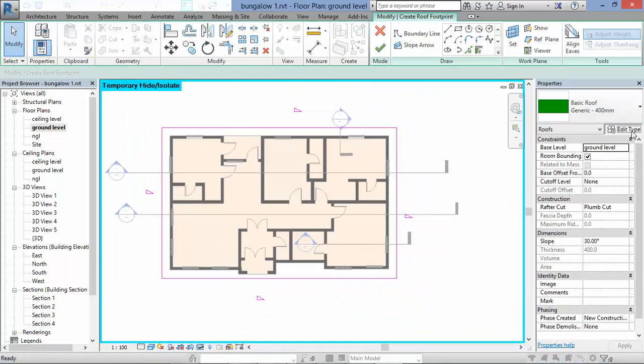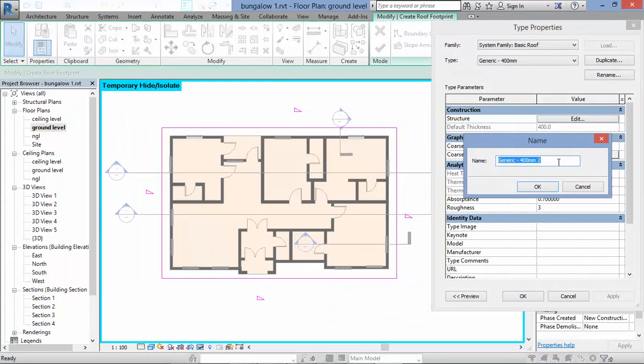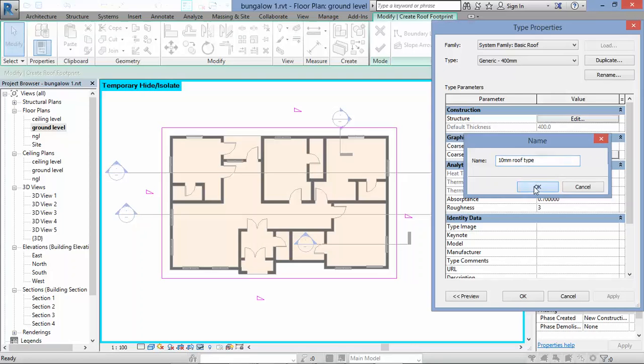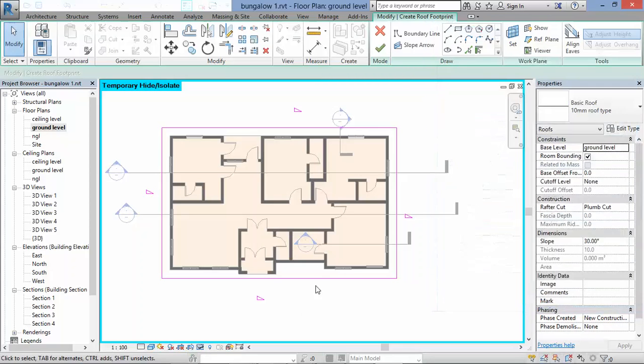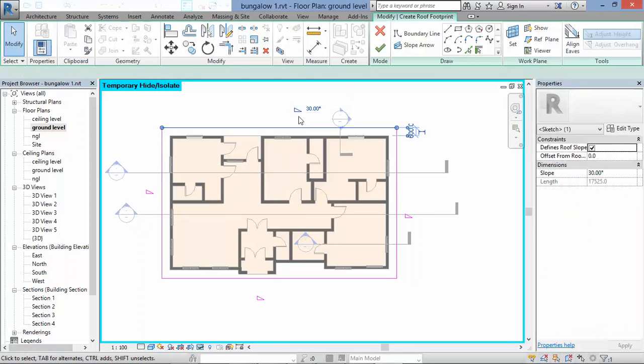So I'll come here and duplicate and name it my roof type, 10 mm roof type. Okay. Then I'll edit the thickness. I'll put it at 10. I'll say okay. That's the thickness of my roof. Now this is just to show you the slope. If you want to increase the slope or decrease the slope, you can do that here. Just click on it and change the degree.